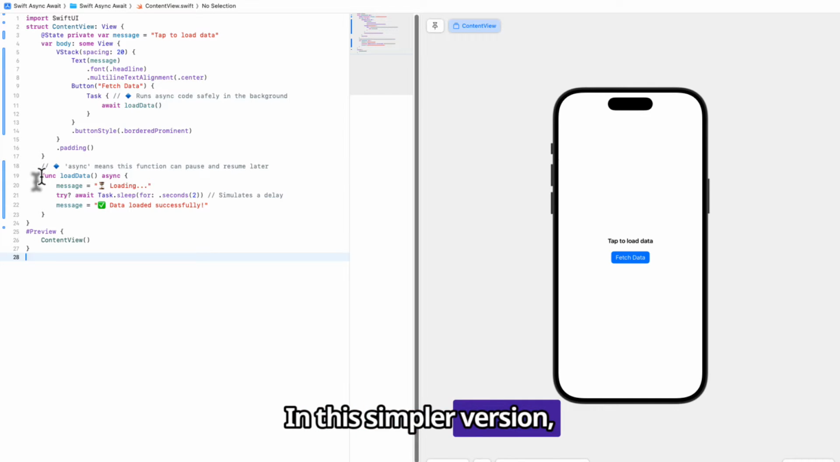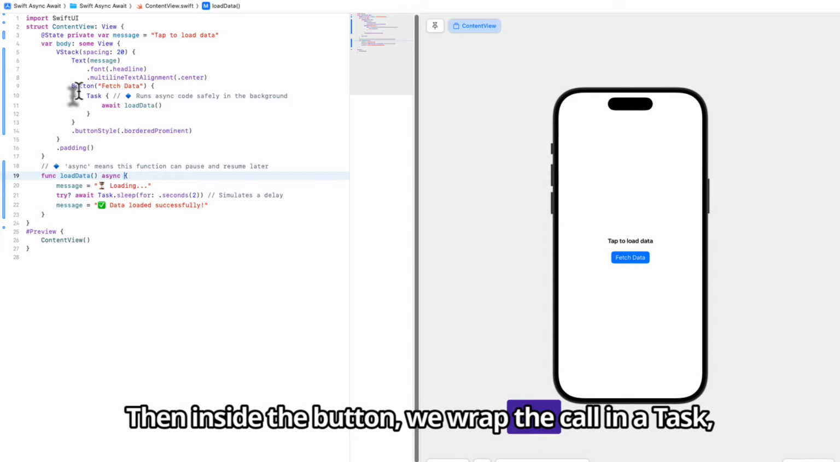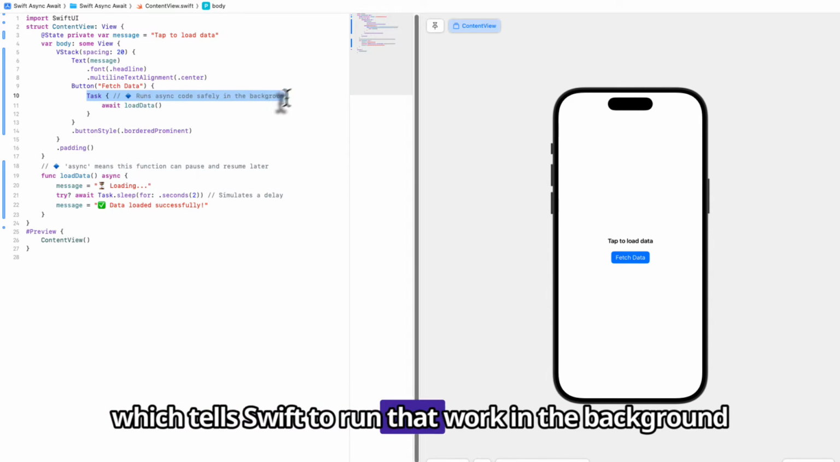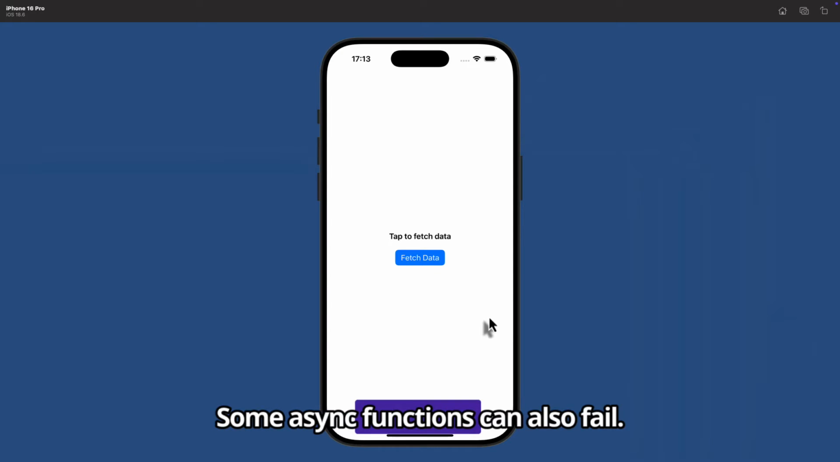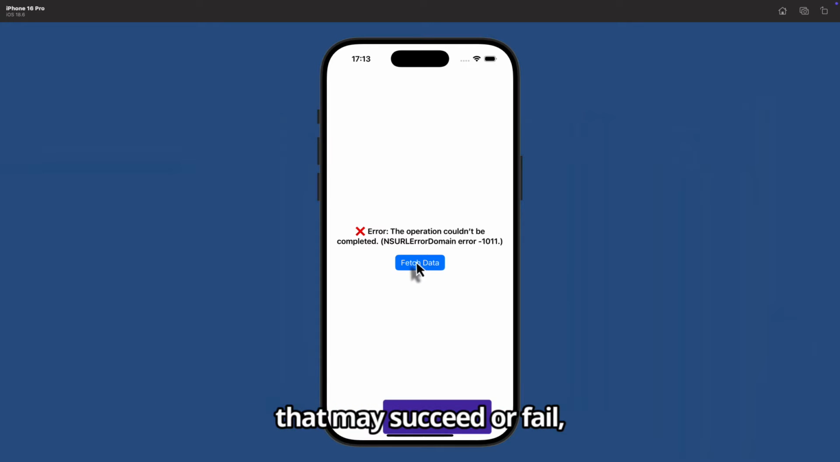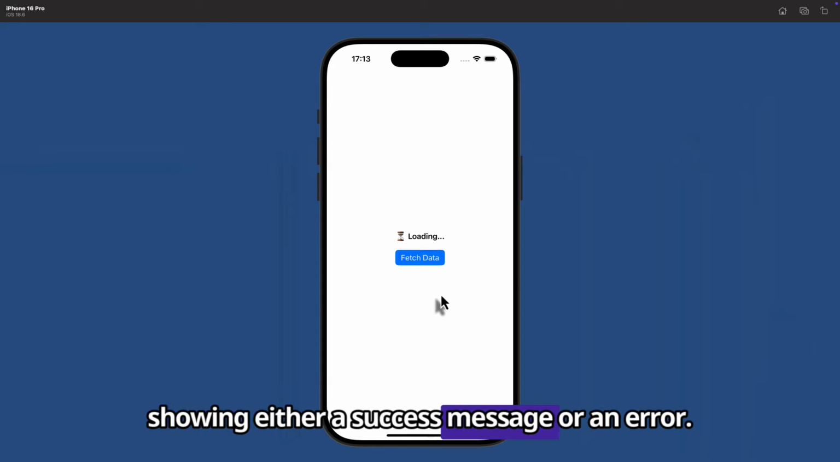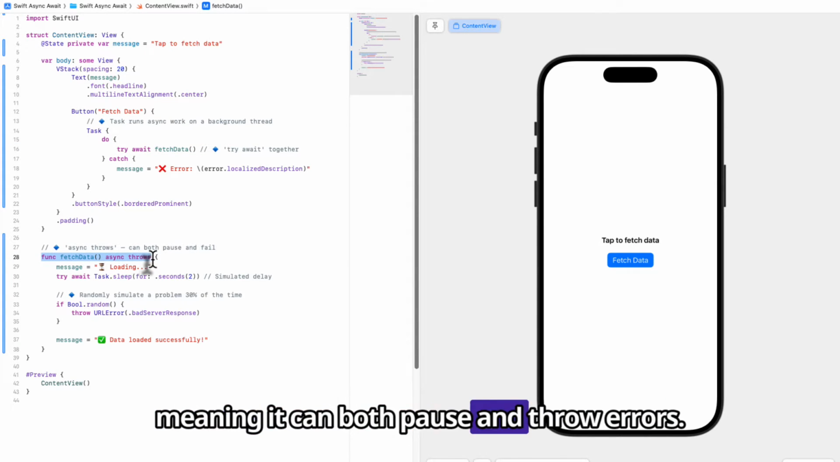In this simpler version, we mark the function load data with async. Then, inside the button, we wrap the call in a task, which tells Swift to run that work in the background, and call the function with await. Some async functions can also fail. Here, tapping fetch data runs an async task that may succeed or fail, showing either a success message or an error. In that case, we mark that function as async throws, meaning it can both pause and throw errors.